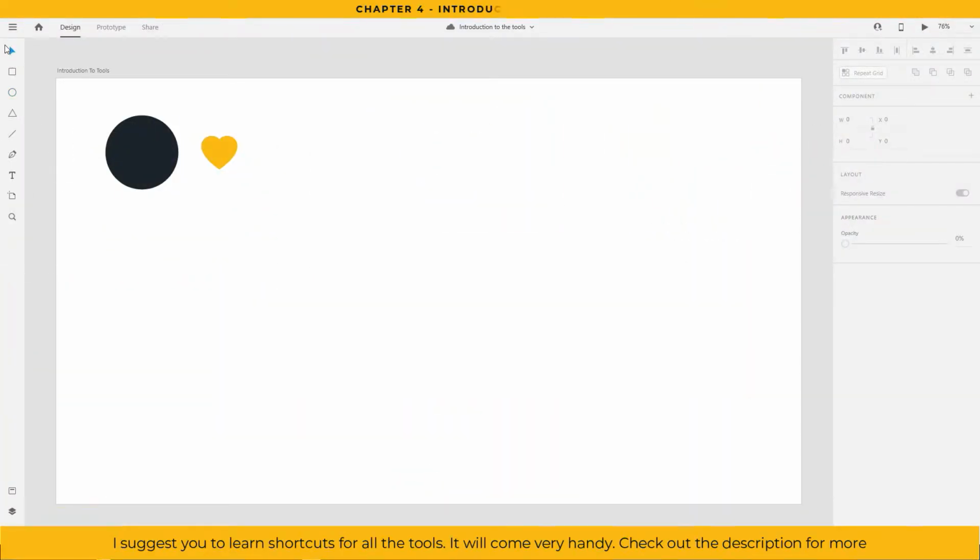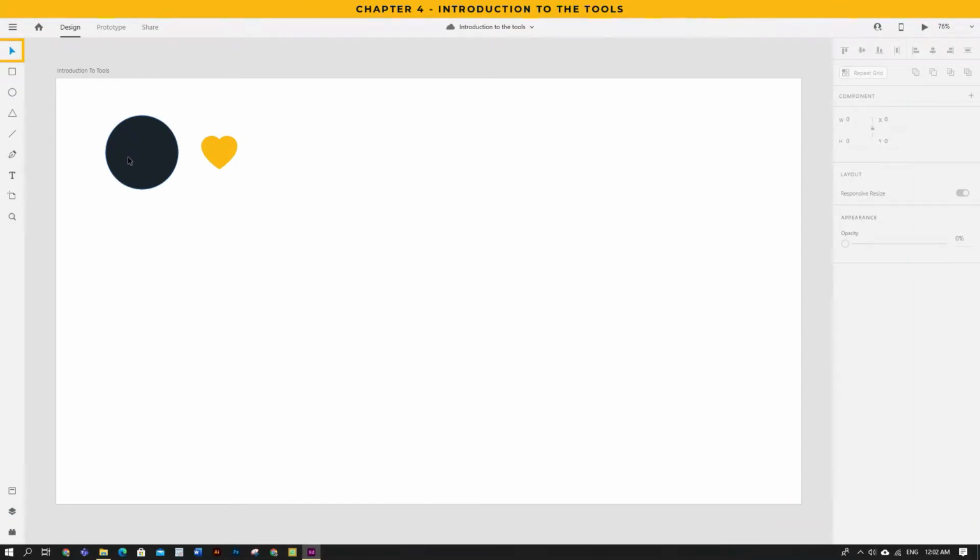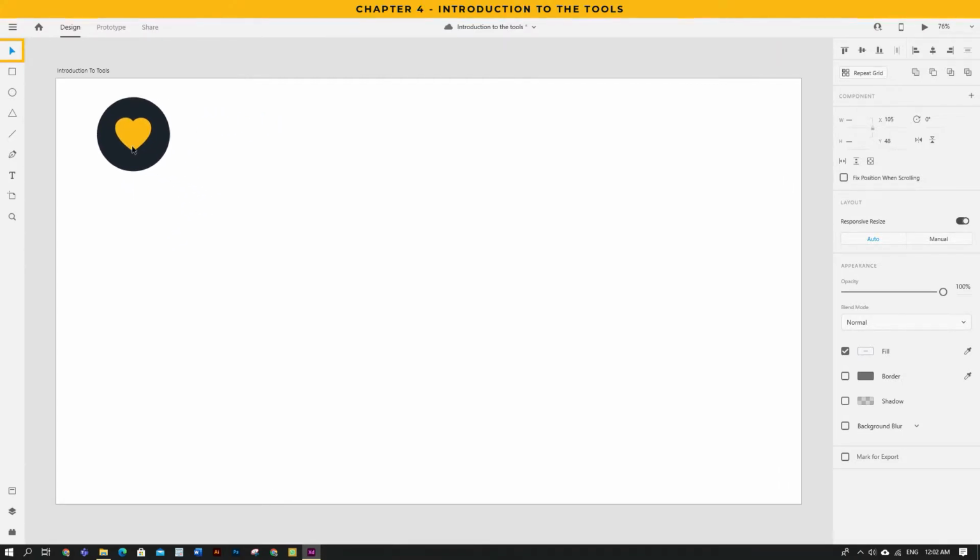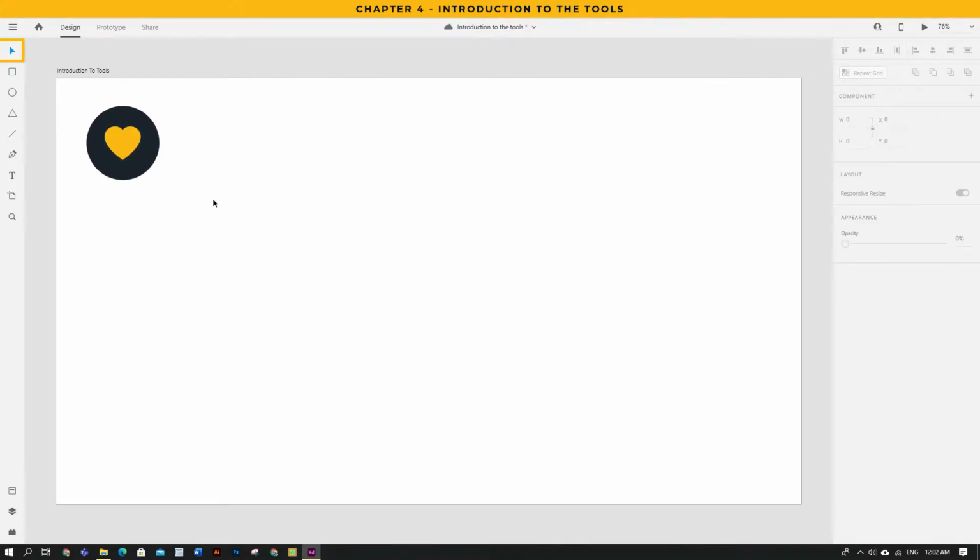XD only has the limited and the most required tools to ensure that you don't get lost in searching the right tool for your design. Starting from the top, the select tool, as you know, allows you to select and move objects around. If you select the artboard name, you can move the whole artboard with the designs.